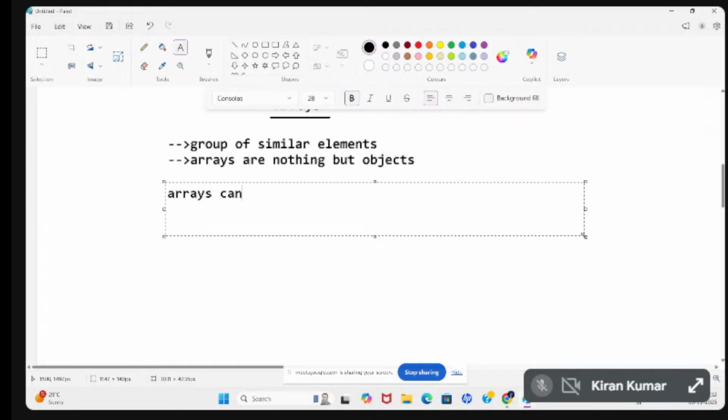Arrays can be created with the help of data types. Here we have two types again. The data type may be primitive or non-primitive. That means we can create a primitive array as well as a non-primitive array. To create either, the syntax is the same.